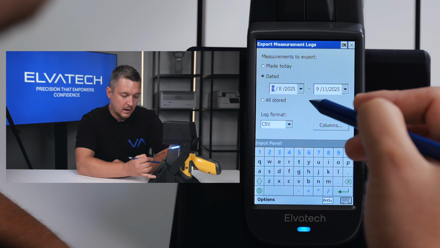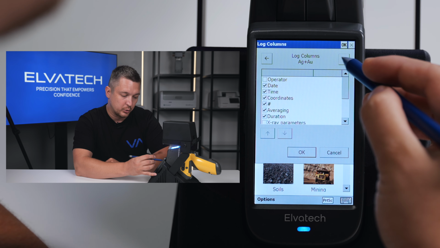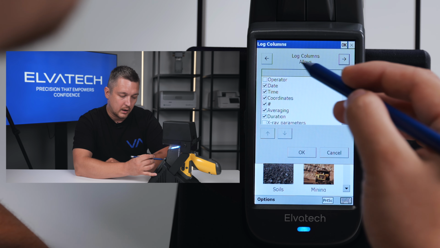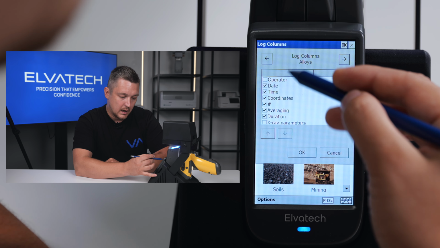If you press it, you can choose what data you want to export, and for every calibration, for every mode, you can choose. For example, you see log columns for alloys, and you may choose operator or date. If you don't need, for example, the date, you just turn it off. In different modes you can choose the columns that you want to export.